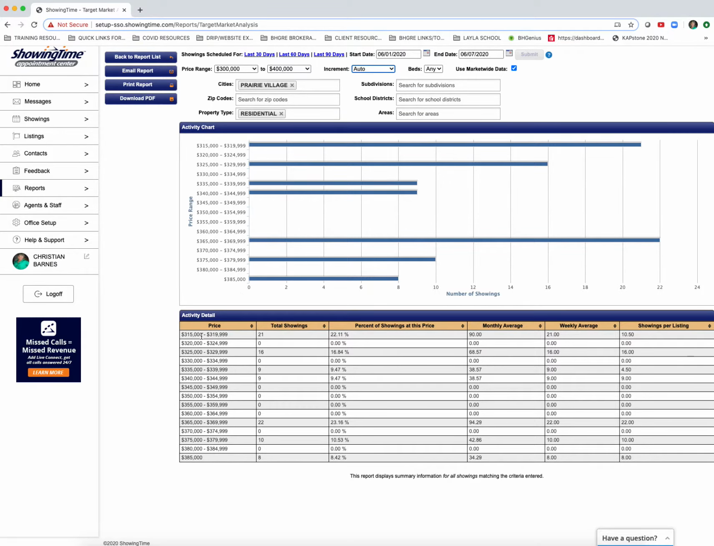So down here it shows me the data that's up here in the graph: total number of showings, percentage of the showings. Again, it's just pulling 300 to 400,000, the monthly average, the weekly average, and then you've got your showings per listing. Now, if you want to sort by one of these, so I want to sort by showings per listing, and it looks like listings in the 365 to 369.9 range are getting the most activity per listing.